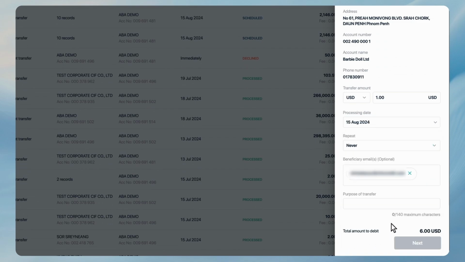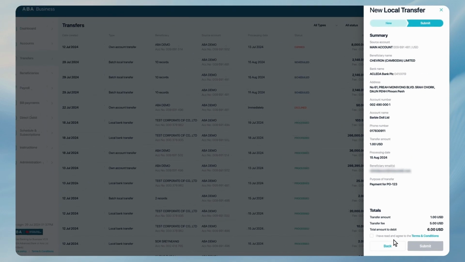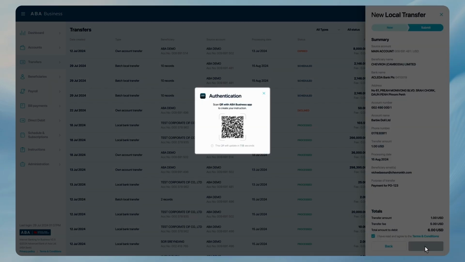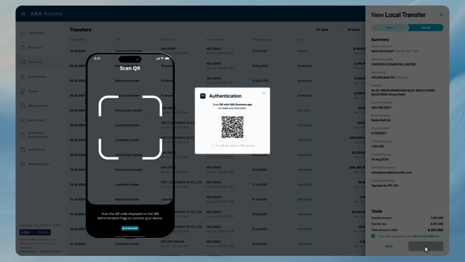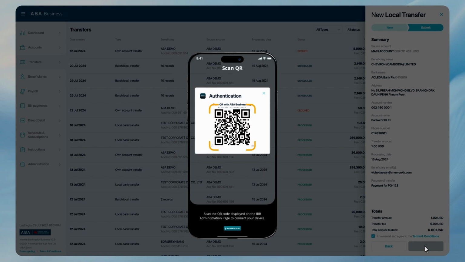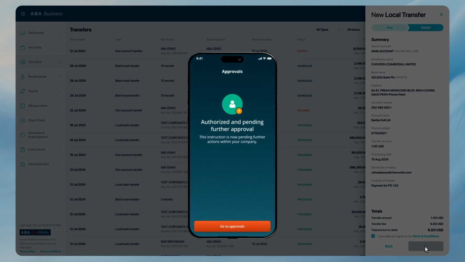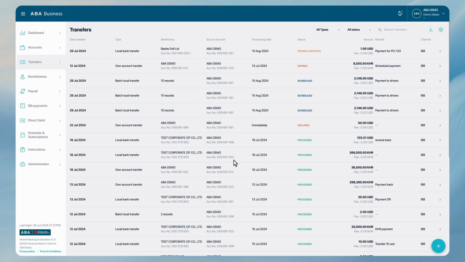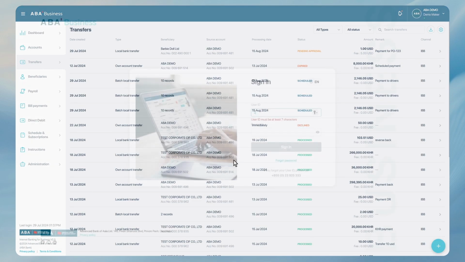For your own reference, you can provide purpose of transfer. Click Next button and accept terms and conditions. And click Submit. Use ABA Business app to scan the QR code. You have successfully submitted the local bank transfer instruction, and it is now pending authorization within your company.